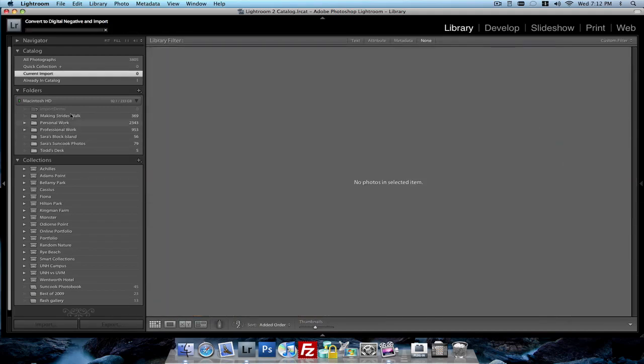And we can see right here, it's created a file up here called import demo, and we can see the convert to digital negative and import, and here it comes. Now if you don't convert to digital negative and use RAW, that is totally fine. It's going to be exactly the same.